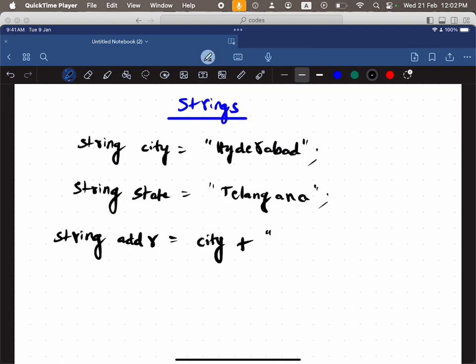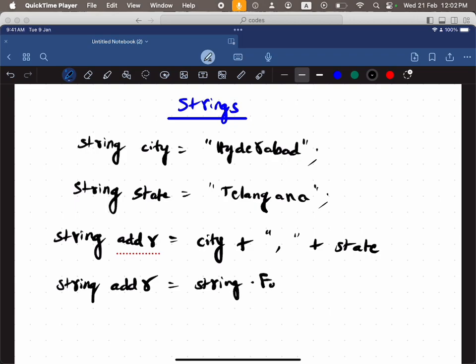Yeah, you add a comma in double quotes and then add state. Okay, so this is one way of doing it. Another way of concatenating it is, you can say string address equal to string dot format. There is a method called format for the string class.